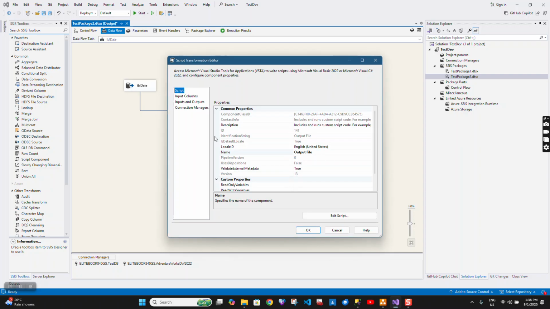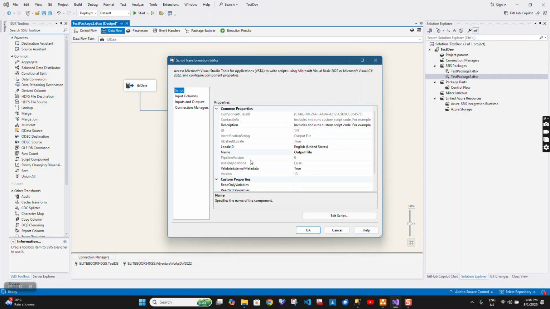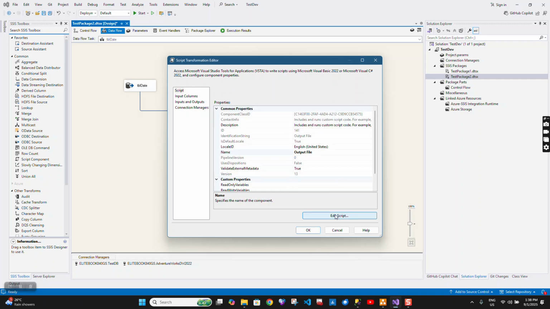Then after that, in the import column, you create an alias in date time. Read only means it will read the column but cannot write, so I will change it to read write. Okay, then go to edit script.